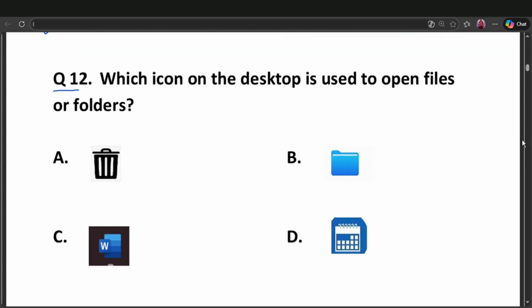Question number 12. Which icon on the desktop is used to open files or folders? A. This is a sign of the recycle bin. B. It is a sign of icons, which is files and folders. Option C, which is MS Word. And D, which is a symbol of a calendar. The correct answer is option B.